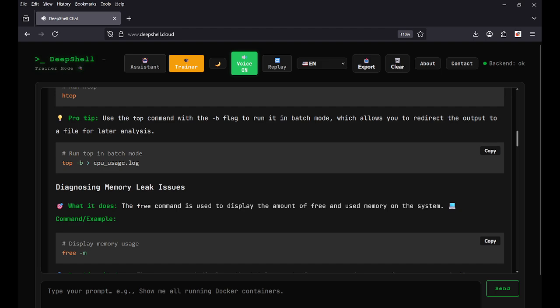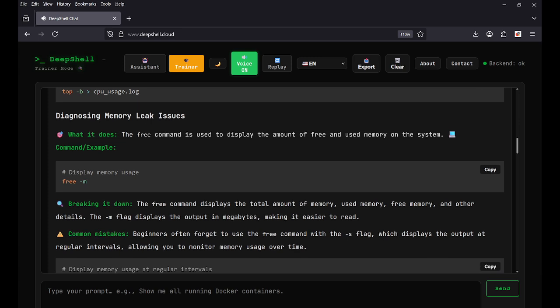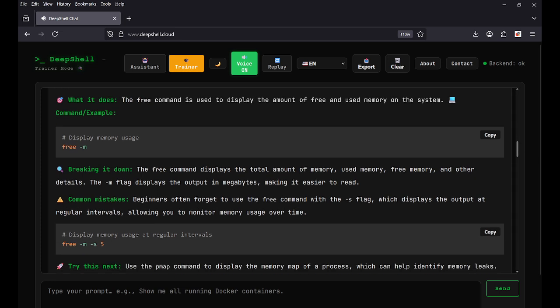Diagnosing memory leak issues. What it does: the free command is used to display the amount of free and used memory on the system. Breaking it down, the free command displays the total amount of memory, used memory, free memory, and other details. The M flag displays the output in megabytes, making it easier to read.